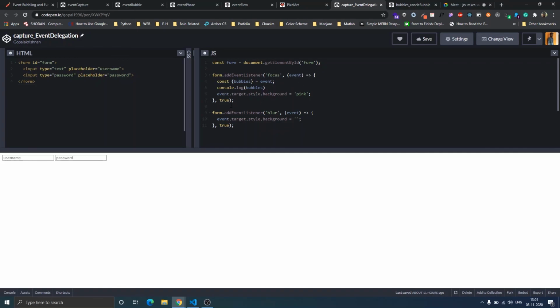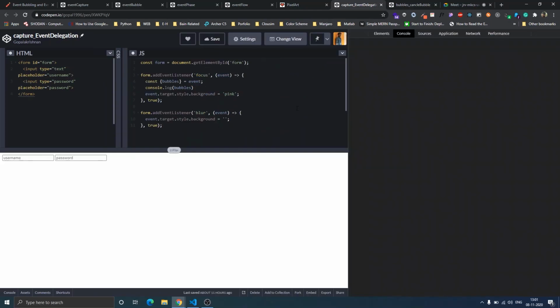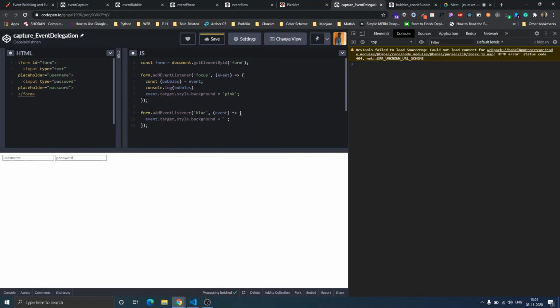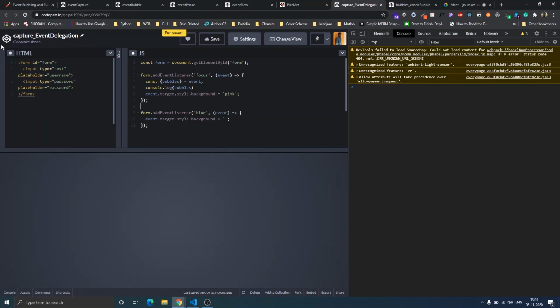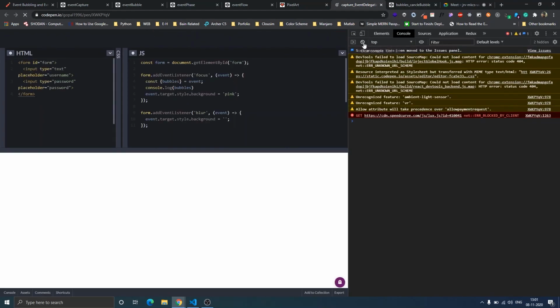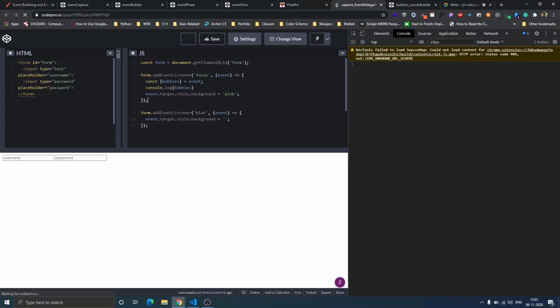To show you a better understanding, first I will make it an event bubble. I attached two event listeners to this form element. Let me just reload. I have attached two event listeners to this form, one for focus and one for blur. If I click on this element, nothing is happening because event bubbling is not happening, so no action is taken. Now I will make it event capture.